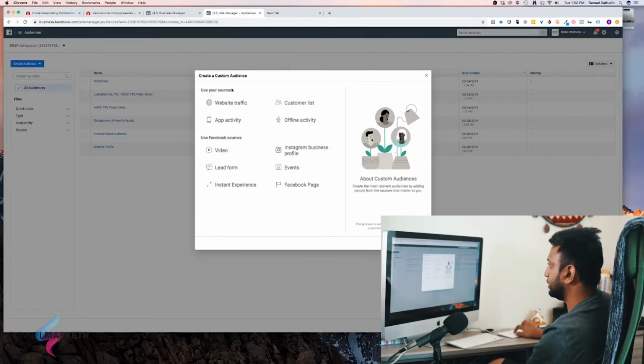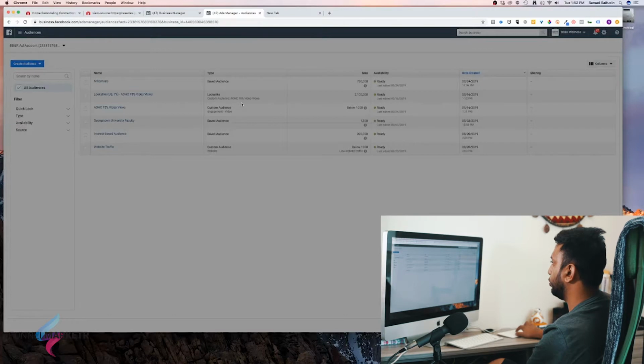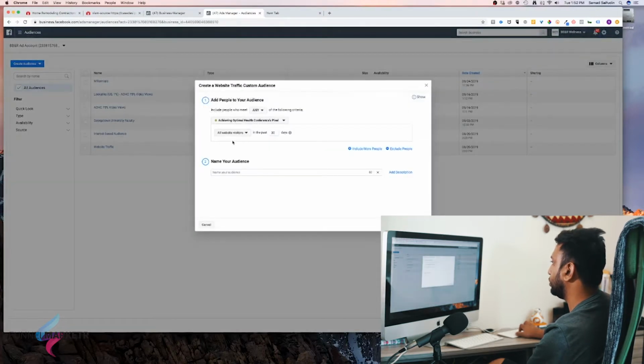So you can see where it says right here, use your sources. You're going to hit website traffic. And once you hit website traffic, it will then find the pixel that you already installed. And as you can see right here.